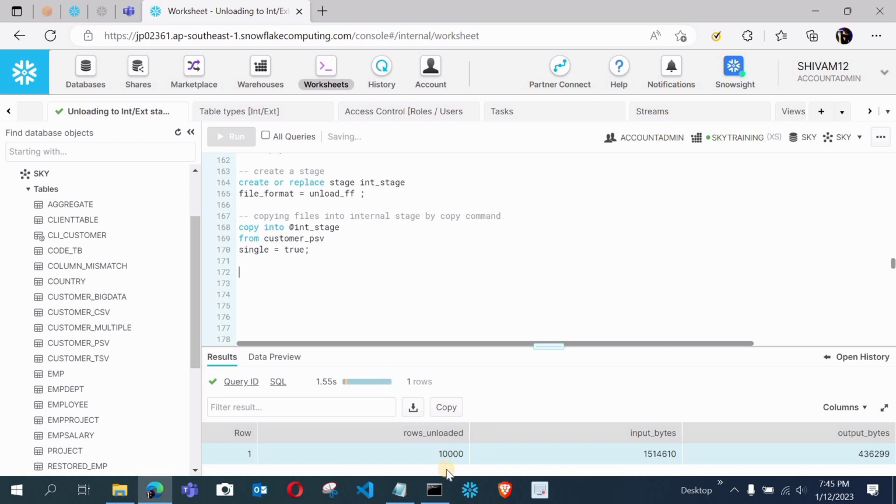Now these 10,000 rows are available in our internal stage. Let me list the stage. For listing a stage we use LIST @ and the stage name, which is int stage.